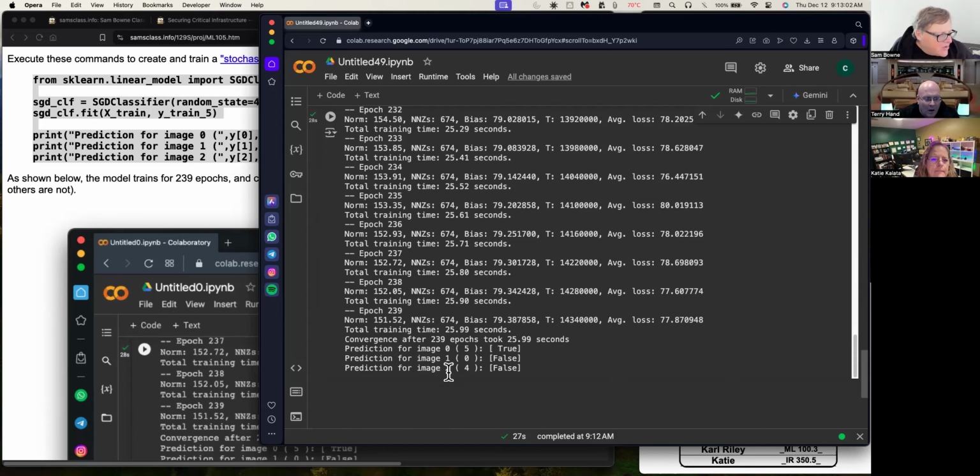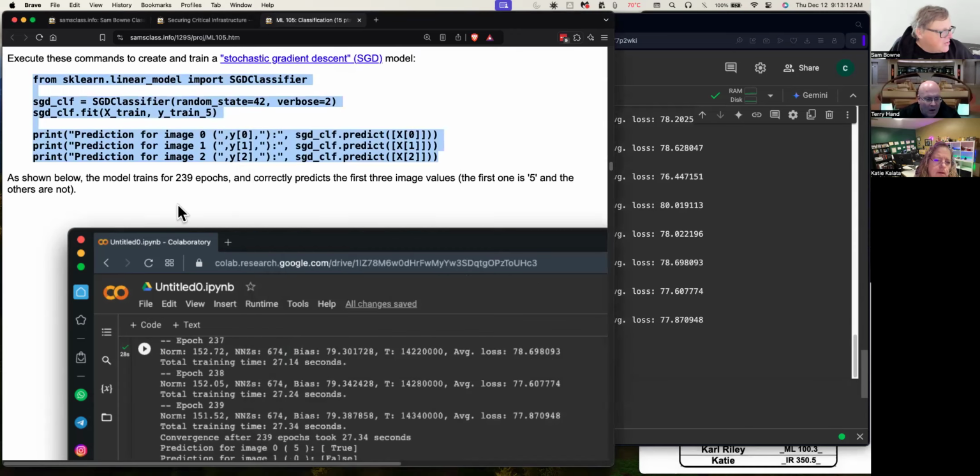So now we predict the first few images. The first one is 5, and it says it's true. The next 2 are not 5, and it says they're not 5. So the first 3 images, it got correct.